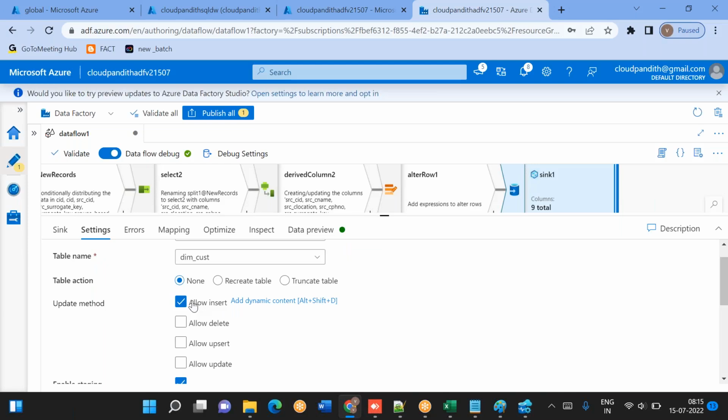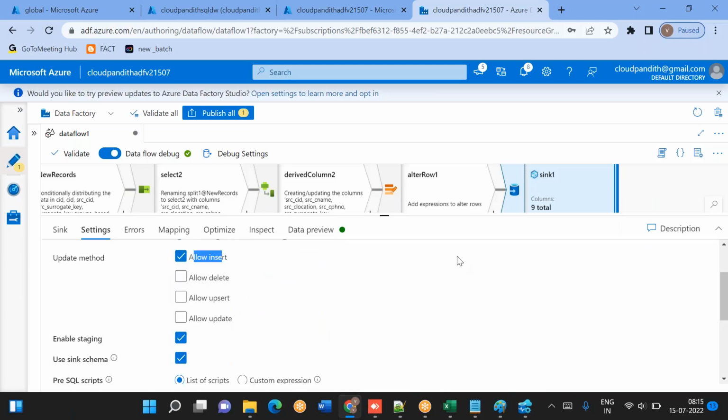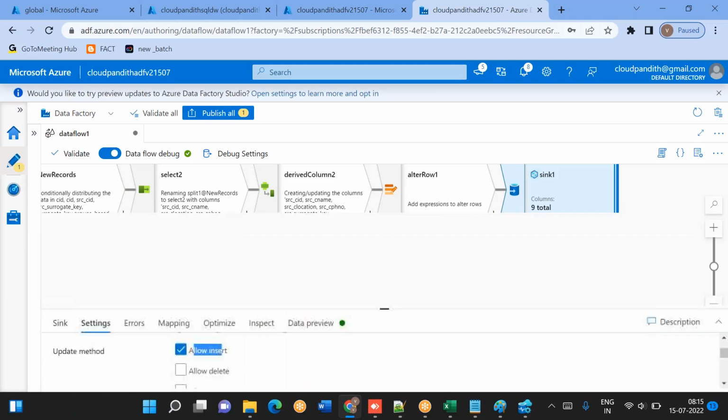So what I want to do, I want to insert, so this will go and insert directly, no issues at all. How many of you understood this flow? This simply, the fourth record will go and insert. How many of you understood? Yes, why do we use the alter row one? Because here we already have the setting allow insert.